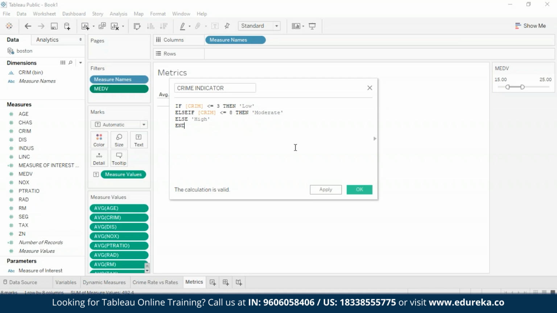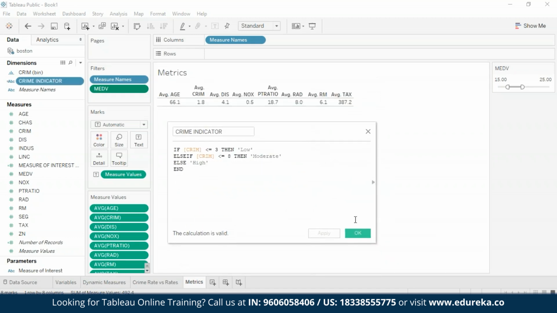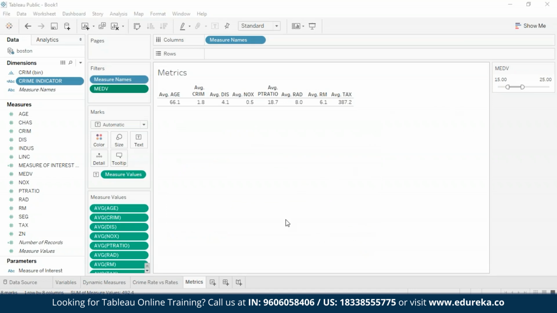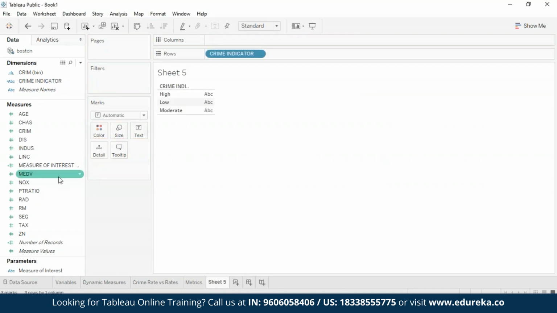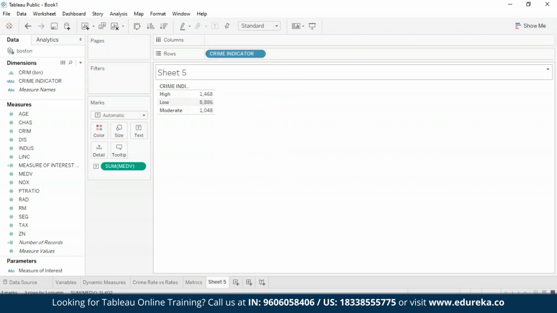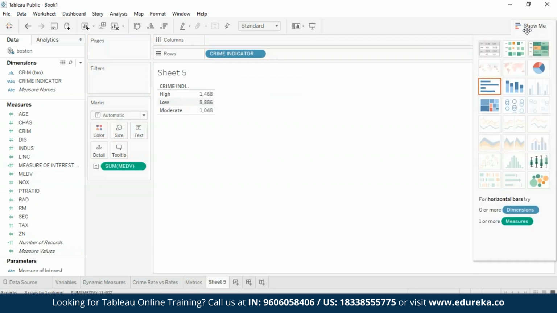This makes it easier for your viewer and enhances user interaction with this particular application. It also makes it easier for people to read rather than looking at lots and lots of numbers on your table. So I'm just going to apply it and click on OK. So for this to show, I'm going to open a new sheet. So I'm going to select this crime indicator and the price. And this table does not do it justice.